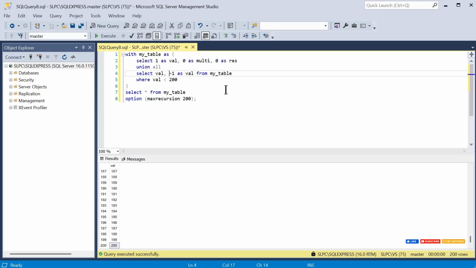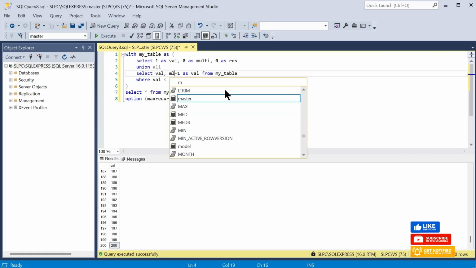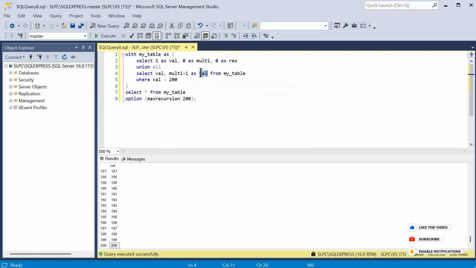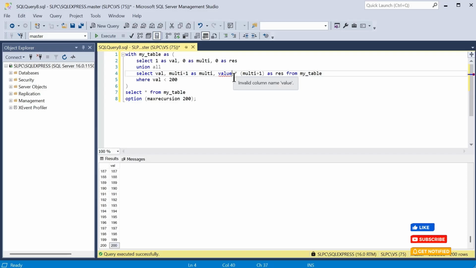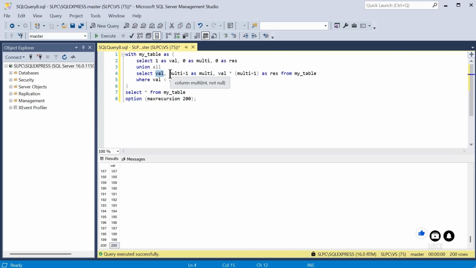We will keep changing the value of multi, and we will multiply the value with multi plus 1 as result. So the value of multi will be increasing, and the result will be the multiplication of these values. In this way, we can generate any table.